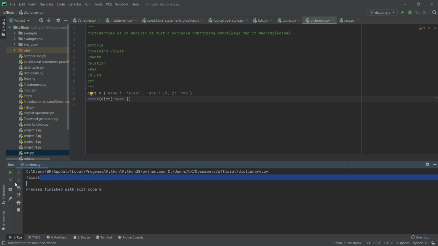Okay, so we have Faisal here. We are just using the key to get the value. We can also get another value, so let's say 2. This is the key, and the value is 2. When you are accessing values in dictionaries, you have to use the keys of the dictionary to get the values. As we did here, we use the name key to get the value Faisal. We can use the key 2 to get the value 2.